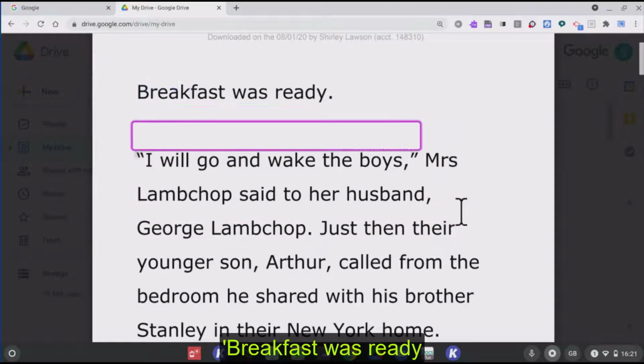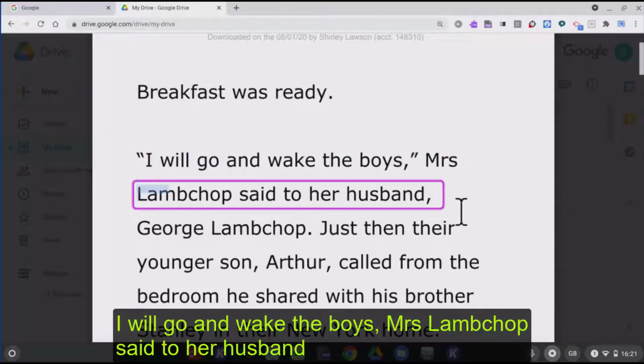Breakfast was ready. I will go and wake the boys, Mrs. Lambchop said to her husband.